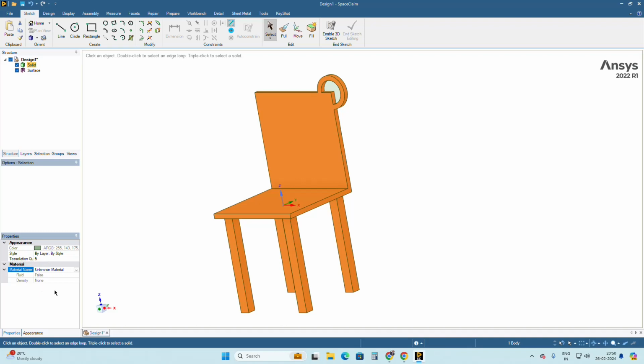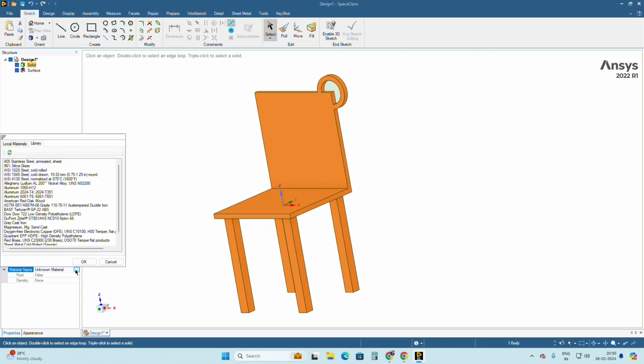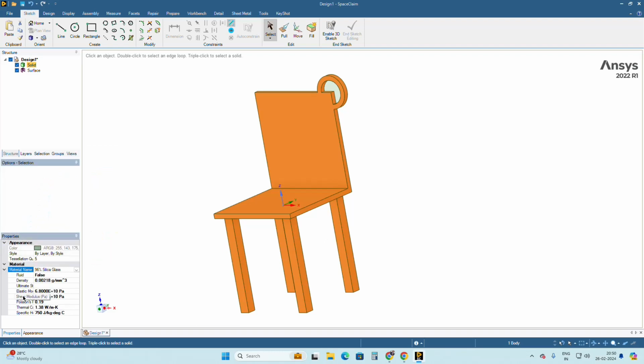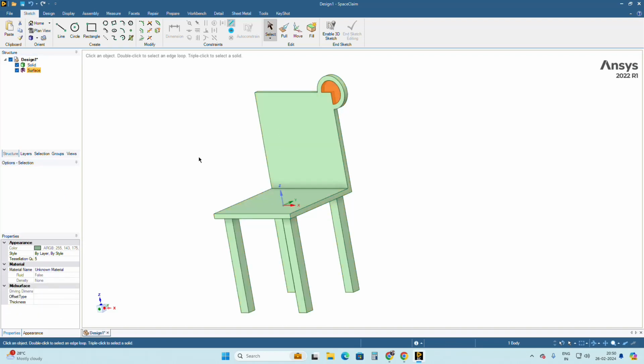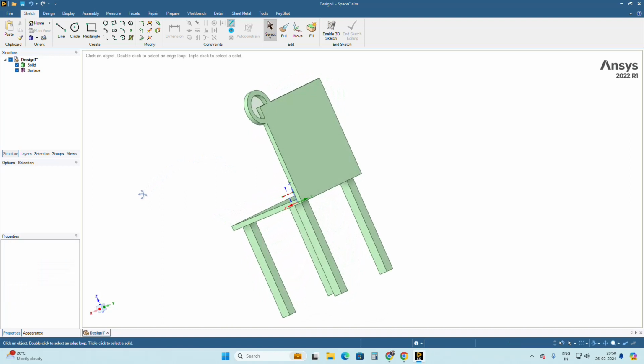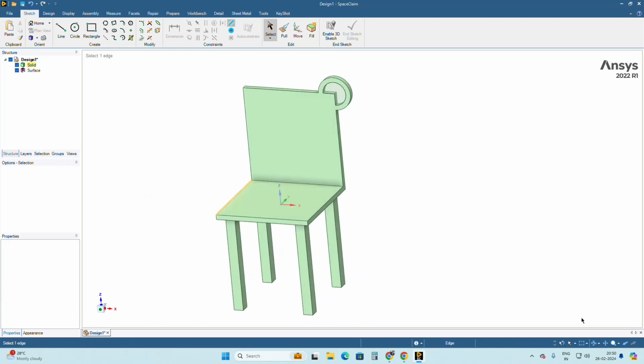If I drag it here, in material it shows what the layer was. If you select the material, for example stainless steel, it will show the density and all those things. For the structure itself, the density and the volume will all be shown in that properties panel. So these are the things you can work with here, and these are all selection tools.